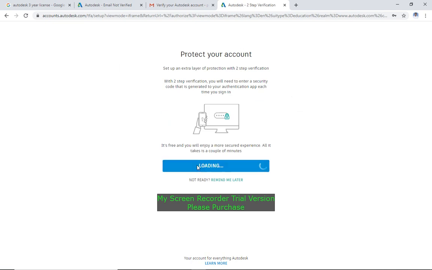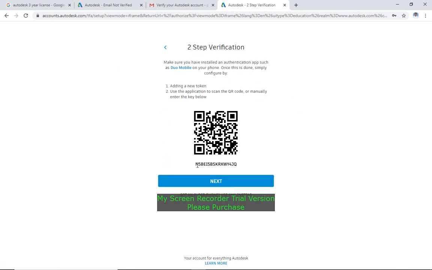Sign in, get started. So here we have two-step verification. Make sure you have installed an authentication app, so you have to do this. After that you will be able to download. You will get a download option once you have scanned this. Okay, so this can be done, or you can use an older phone, use SMS instead. So you can use even SMS.